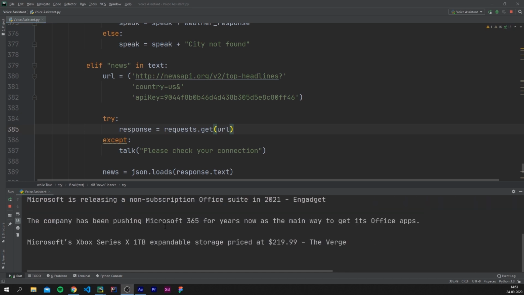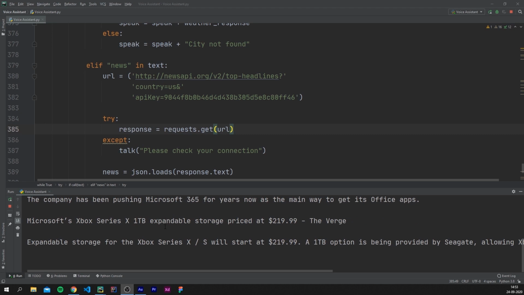Microsoft is releasing a non-subscription Office suite in 2021, Engadget. The company has been pushing Microsoft 365 for years now as the main way to get its Office apps. Microsoft's Xbox Series X 1 TB expandable storage priced at $219.99, The Verge. Expandable storage for the Xbox Series X/S will start at $219.99. A 1 TB option is being provided by Seagate, allowing Xbox Series X and S owners to get more storage for next-gen games. And there you go, we have it.